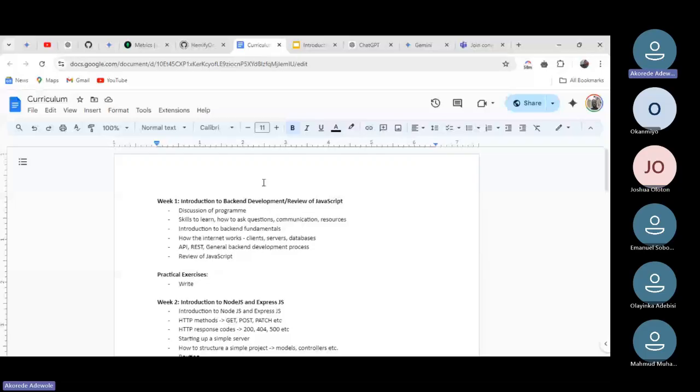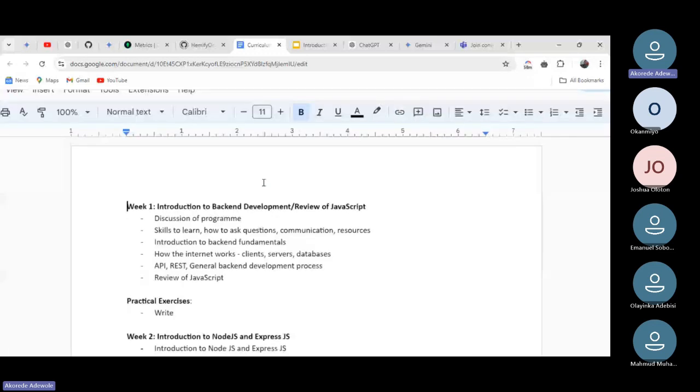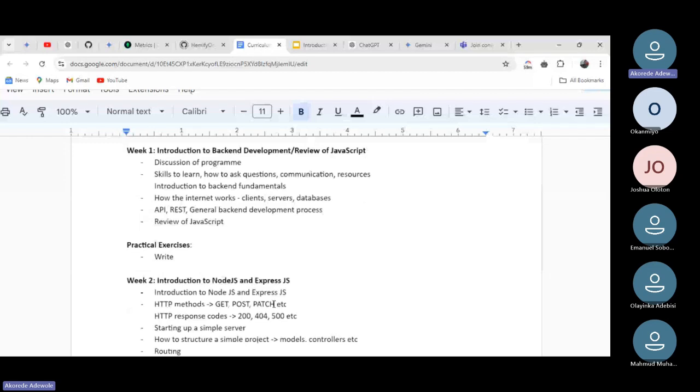Yeah. So this is what the curriculum looks like. So the first week is what we have here currently. I want us to have a little bit of introduction to the backend development and to know how we are going to run this program together. Okay, so that's what the purpose of this call is all about.